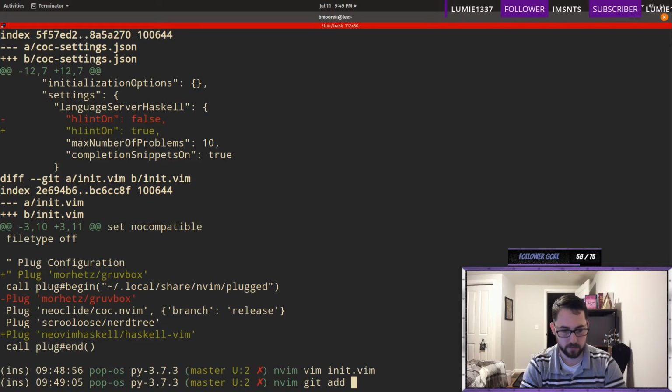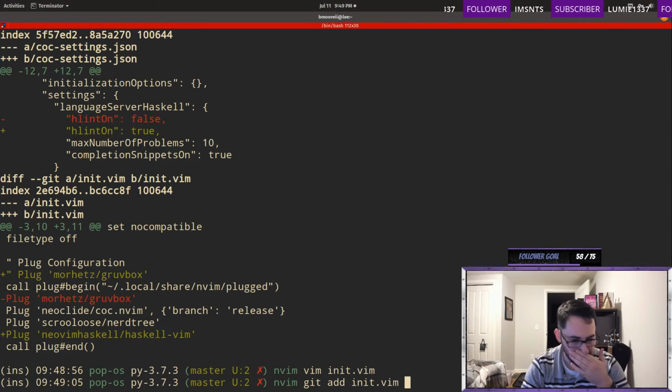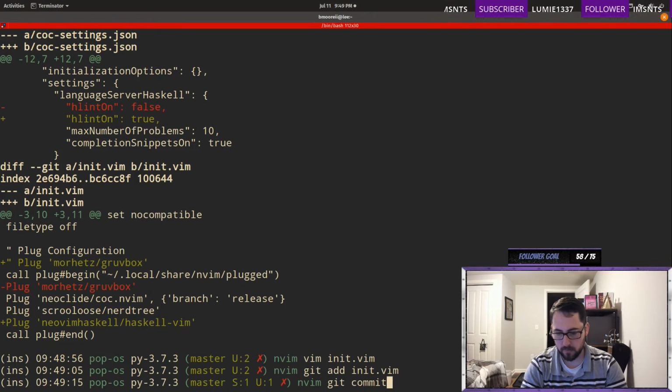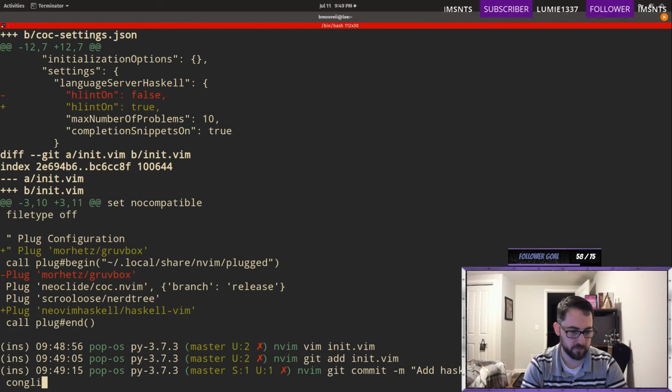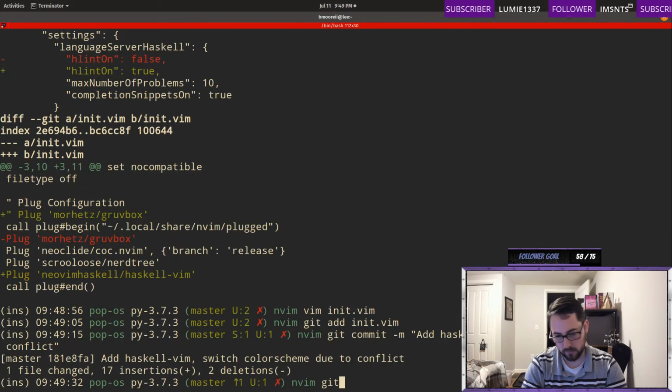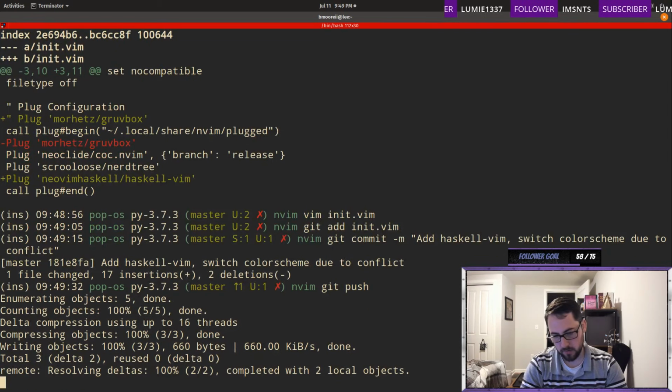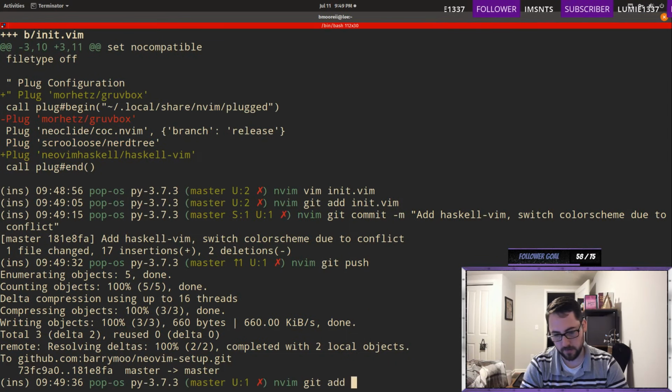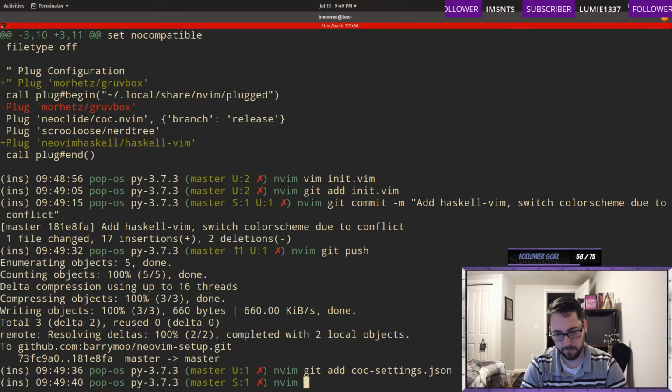So git add init. Git commit: add Haskell Vim, switch color scheme due to conflict. Git push. Git add, commit: turn on HLint.